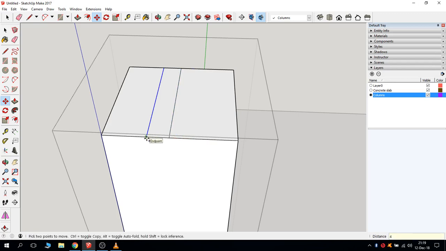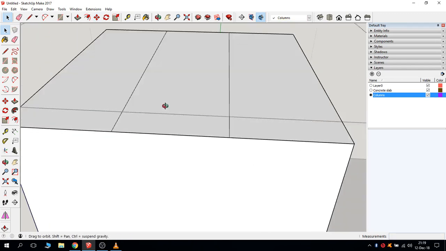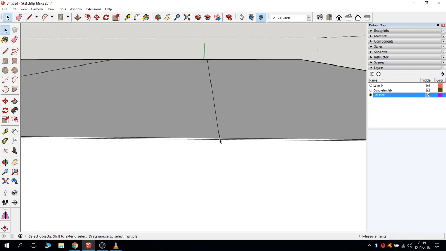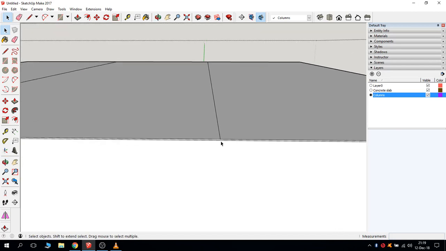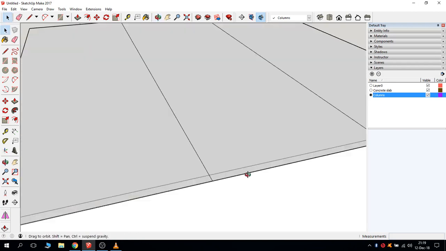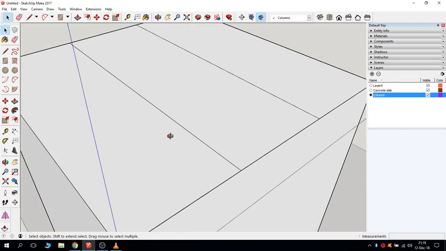Okay, I didn't press Control, so 4 centimeters. Okay, we're gonna delete this line that we don't need. We have to be careful to not to copy into this layer, onto this line. If we did that, it wouldn't work.